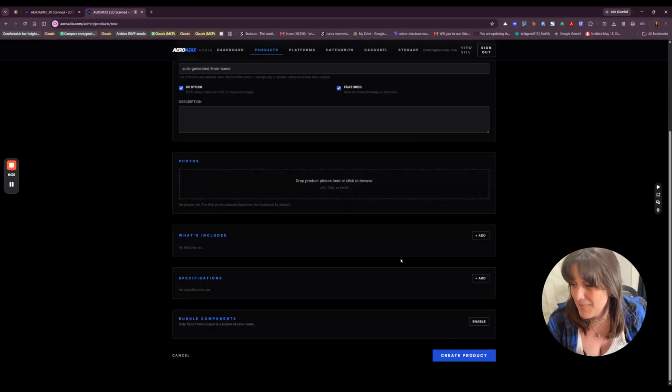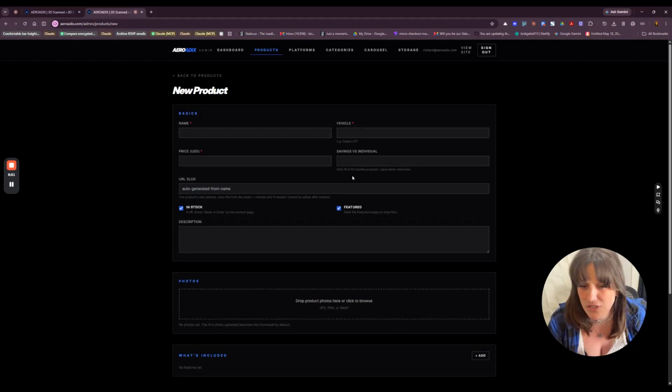Specifications is a spec table, same idea, but it pairs the label on the left with the detail on the right. Material, carbon fiber, weight, 2 pounds, whatever applies. And we already talked about the bundle components. I'm so confused about that. If you ever sell a full package, this is where you'll list what's inside, and we can do these together later if we need to. And that's the whole product page.